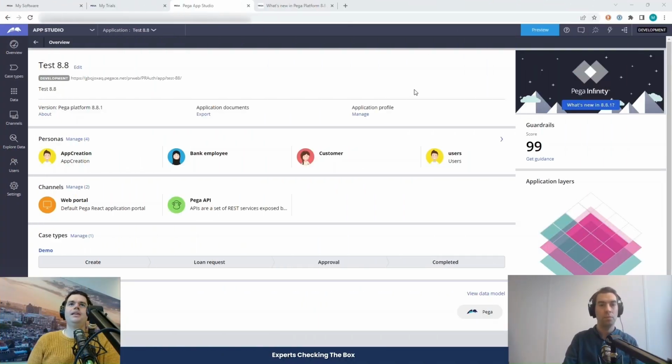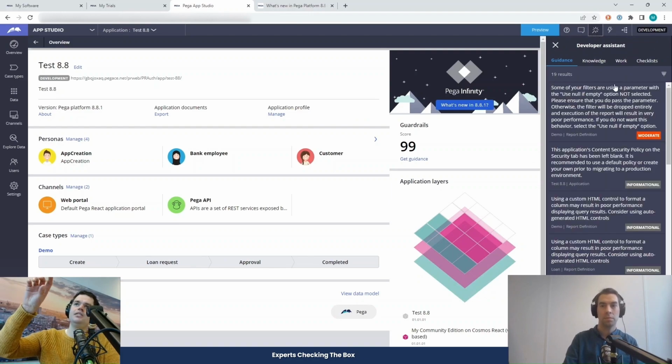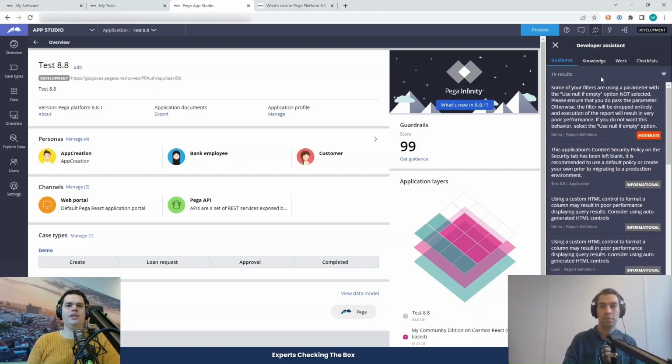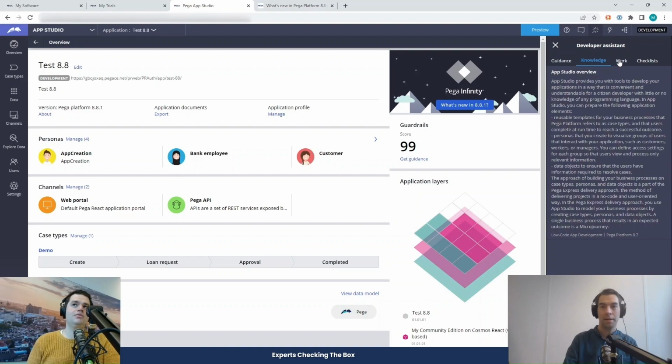So one thing that's new in App Studio is the developer assistant. You can click on the wand icon, and the developer assistant is shown, and this helps you make your application better and more robust. It helps you with Agile Workbench, recording videos, taking screenshots, knowledge articles, and checklists. So let's do them one by one.